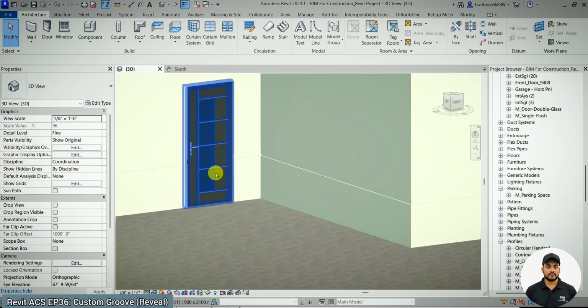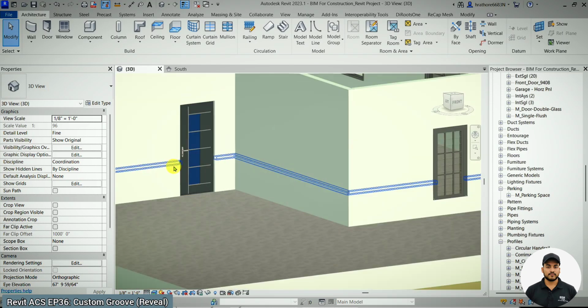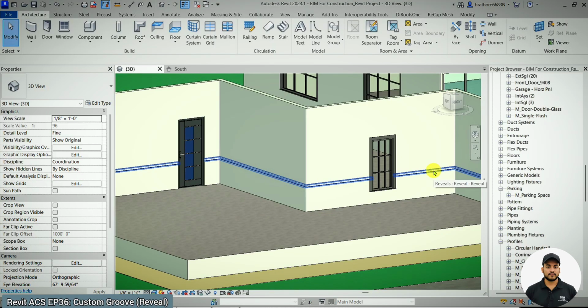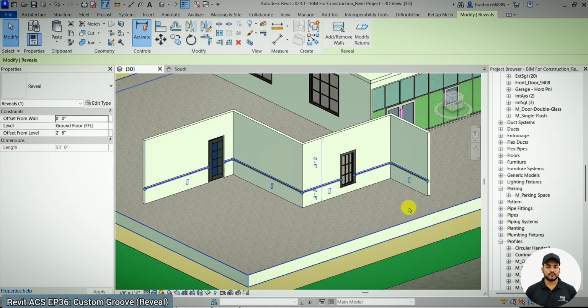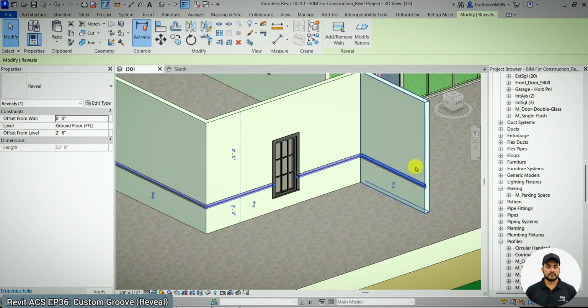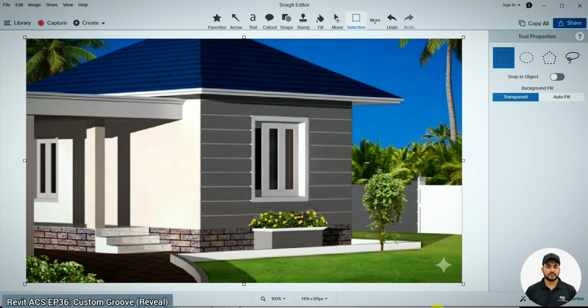Okay, so it will not be continuing overlapped over the doors or windows. This is the smart feature of Revit. So reveal is more beneficial to create grooved cutouts in the wall if you need to create such kind of groove in any building, house or residential project.